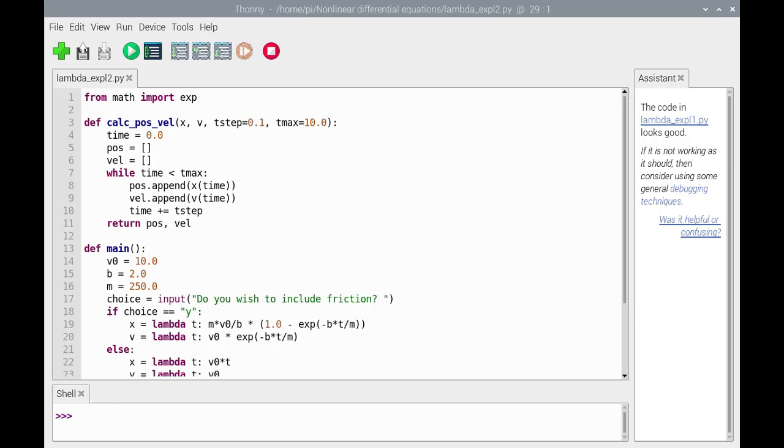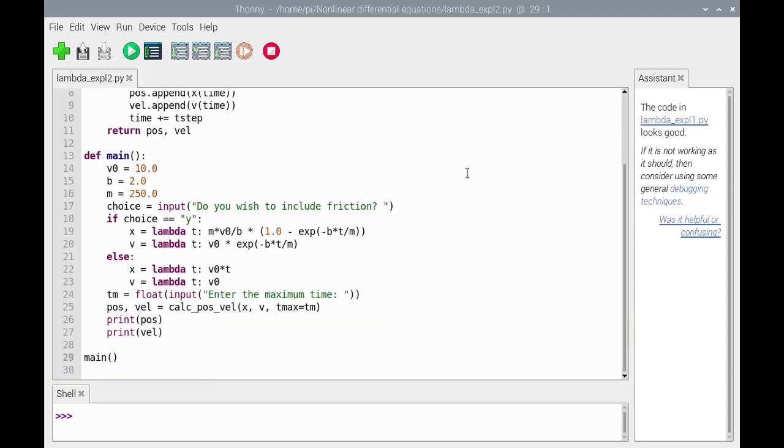A while loop loops until the time is greater than or equal to t_max. Each iteration of the loop, the function objects x and v are evaluated with time passed as the argument, and the results are appended to the position list and velocity list respectively. Time is incremented by t_step. After the while loop terminates, the position and velocity lists are returned.